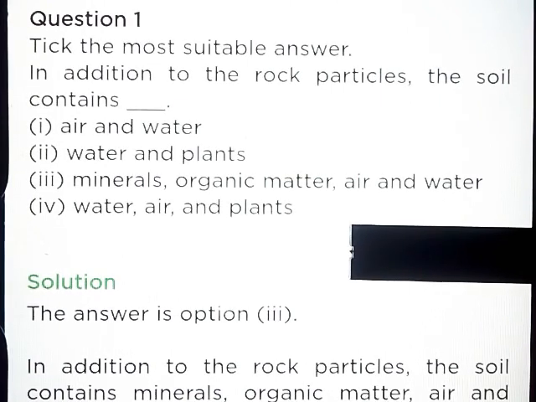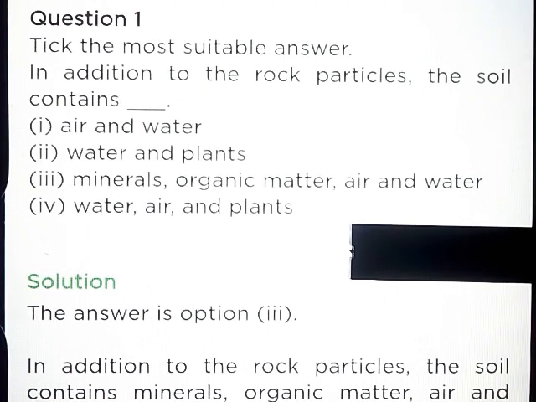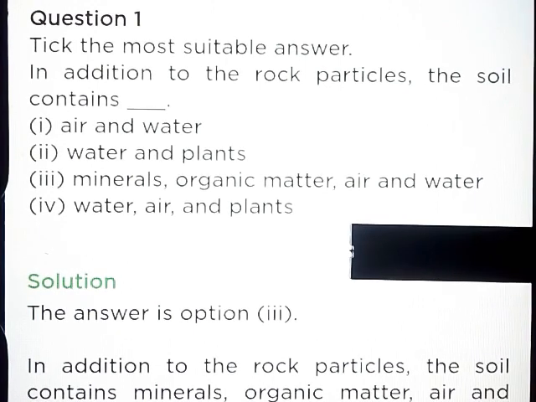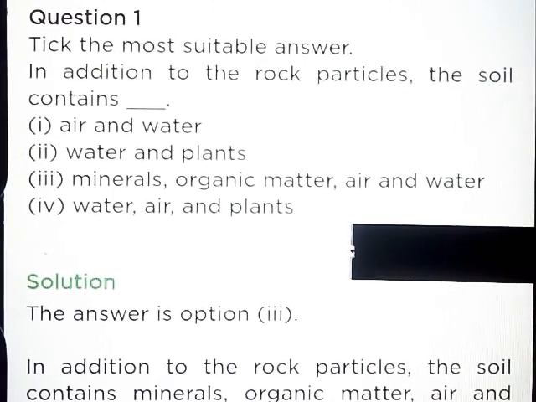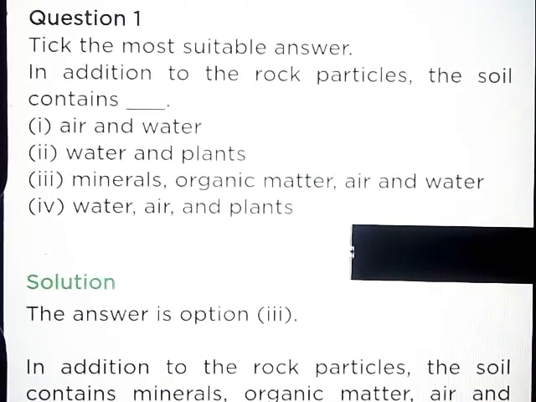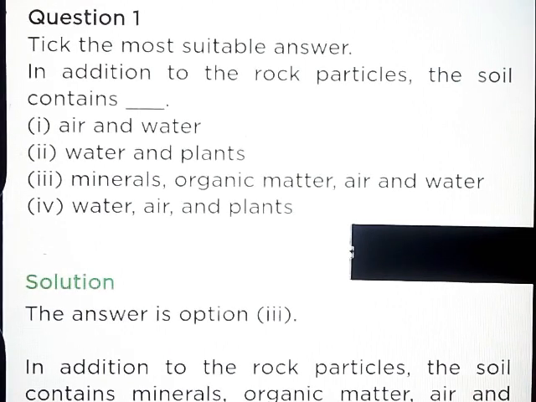So let's start. Question number 1. Tick the most suitable answer. In addition to the rock particles, the soil contains dash. Answer part C. Minerals, organic matter, air and water.